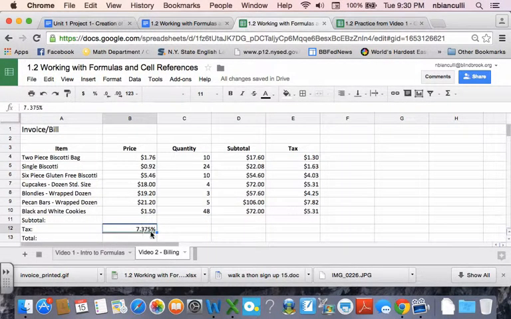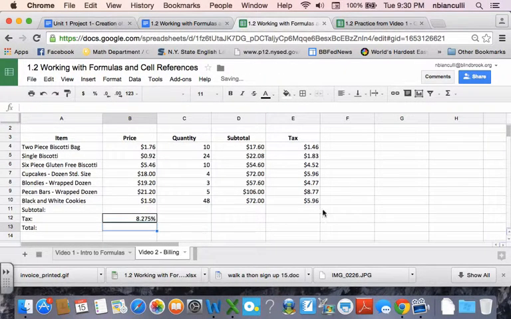7.375 frozen. It's absolute in the spreadsheet. And by the way, the advantage of this is, let's say the tax rate just changes to 8.275. I just got to put that in and voila, all my taxes change. Okay? Or let's say you wanted to give someone a discount. You could create a discount tab here as well.